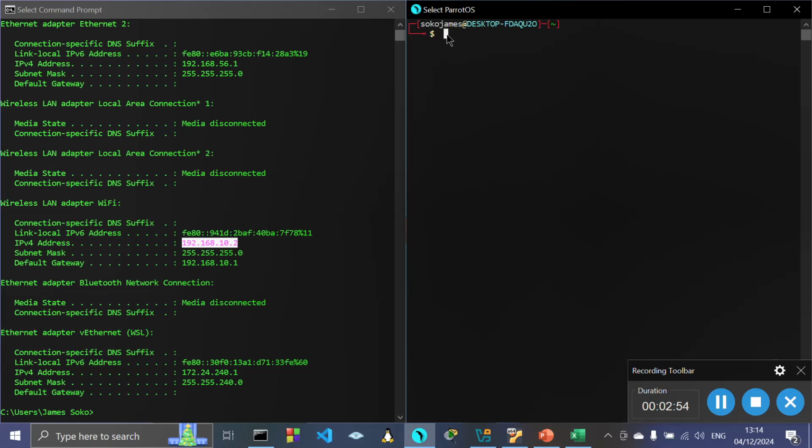If you're using your Kali machine or this WSL terminal for Parrot, Ncat is already installed. You just need to type nc, short for ncat, then -nv. So where do you want to connect? I want to connect to this machine, which has this IP address. So just say 192.168.10.2, depending on your IP address.